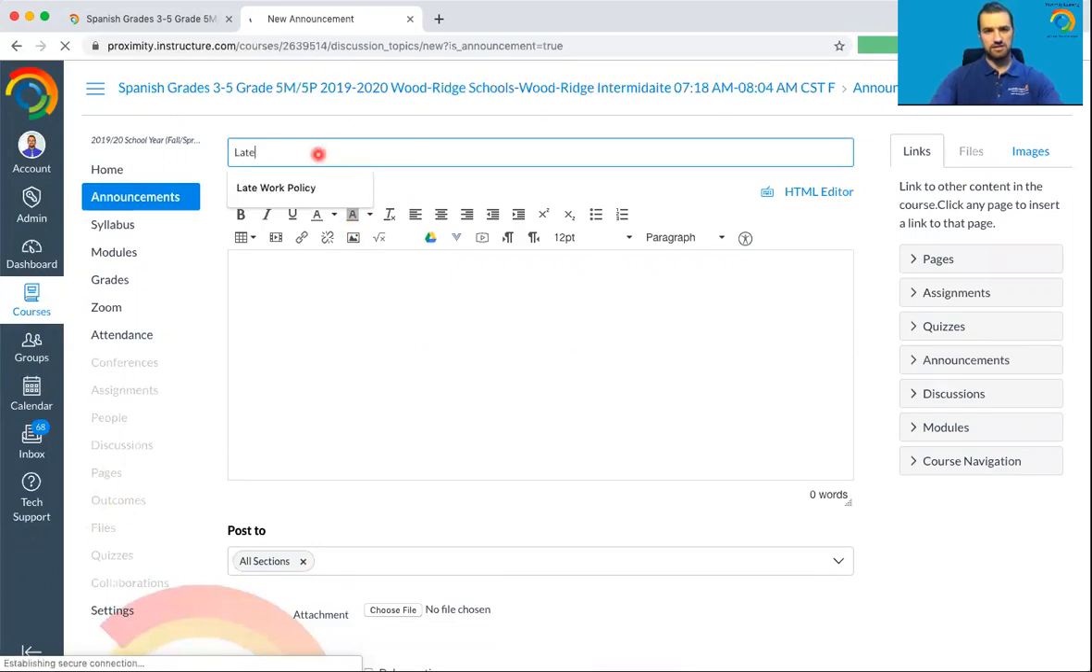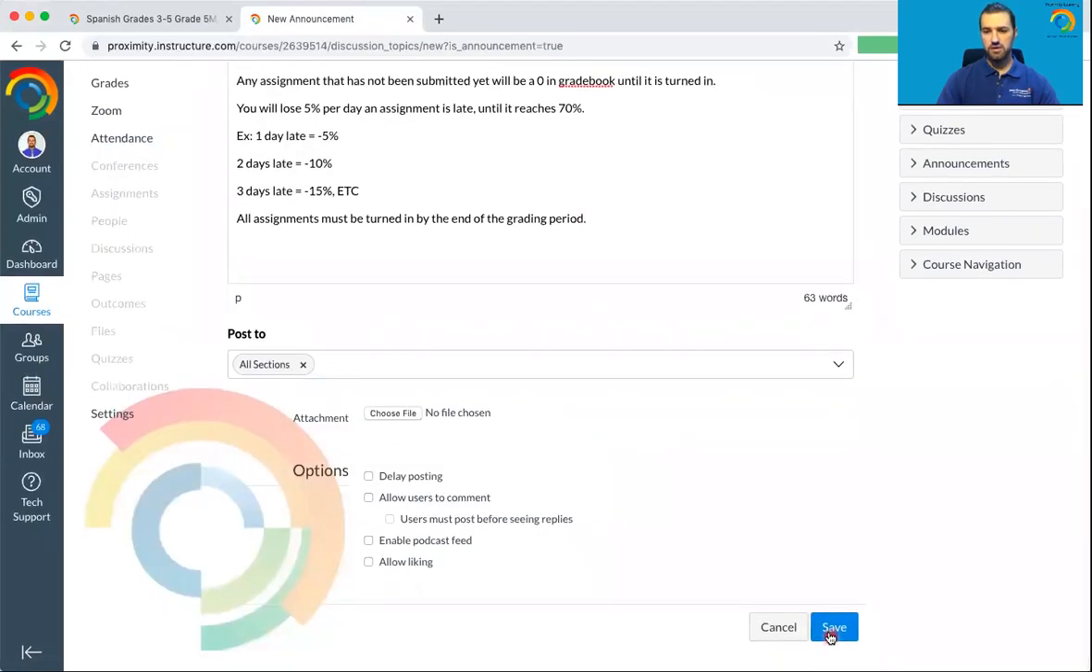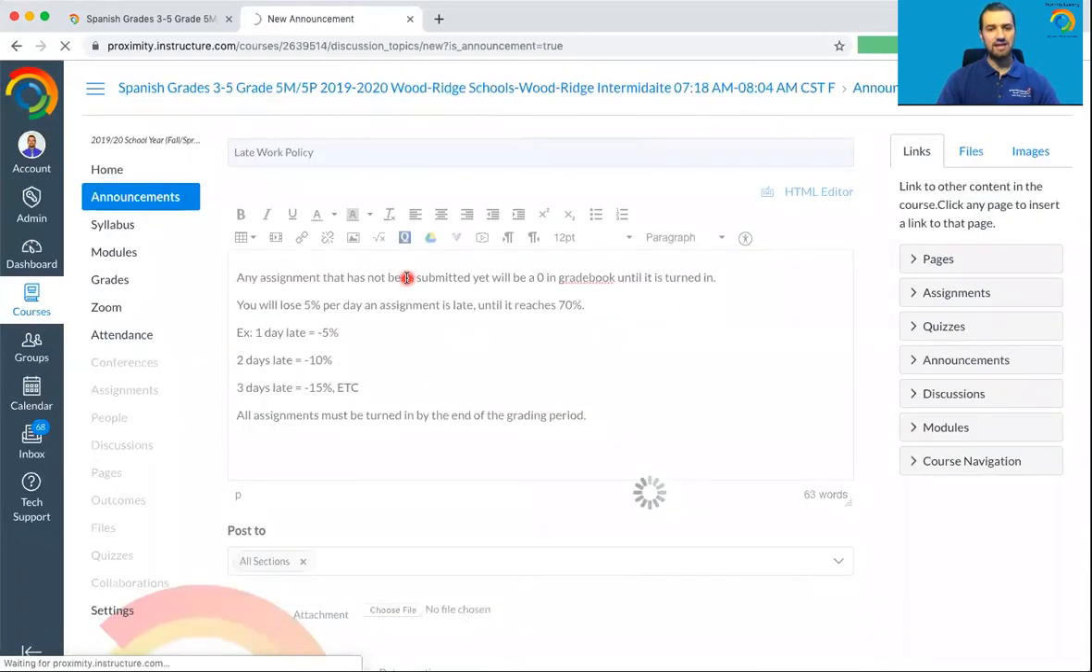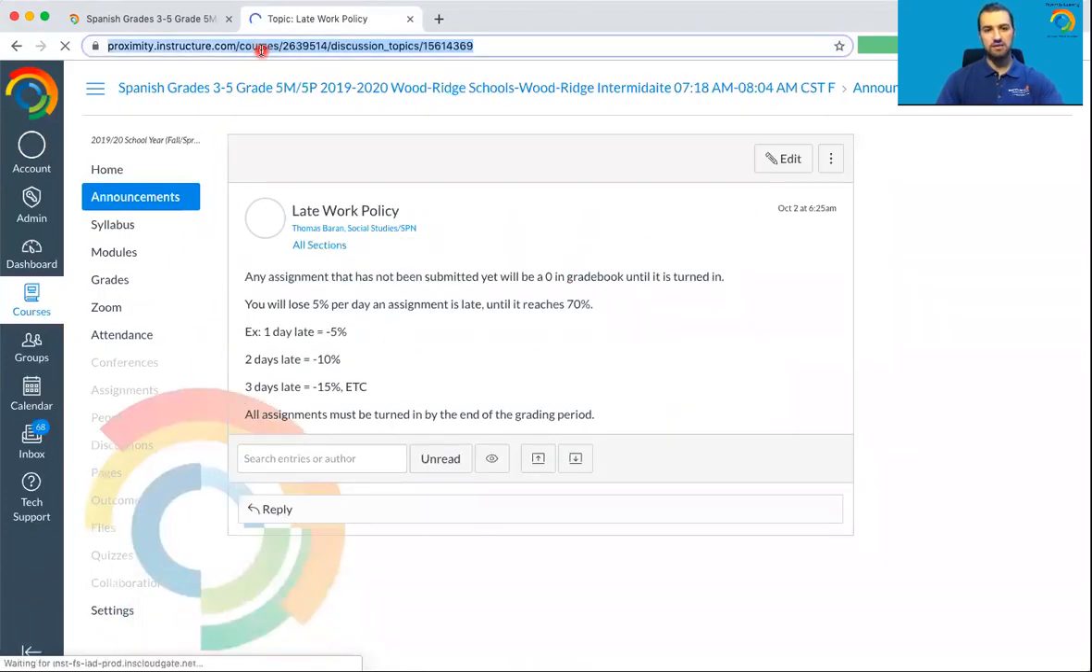And I'll label this late work policy. Copy and paste what I've already agreed on with the students and with the TA. Make sure it follows the school policy too, and we'll hit save. And this will create an announcement that explains our late work policy. So now we just need to copy the link up here.